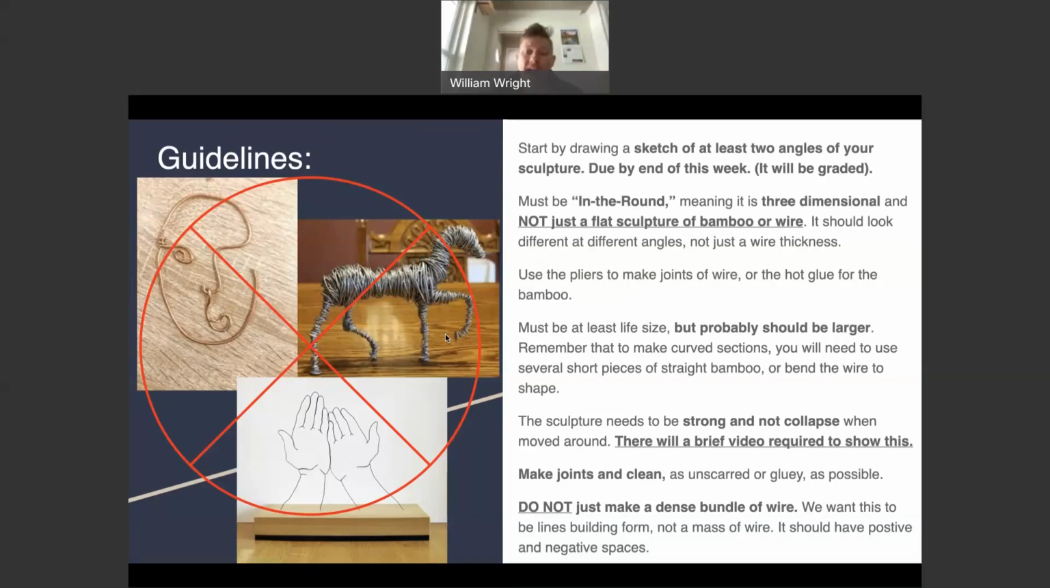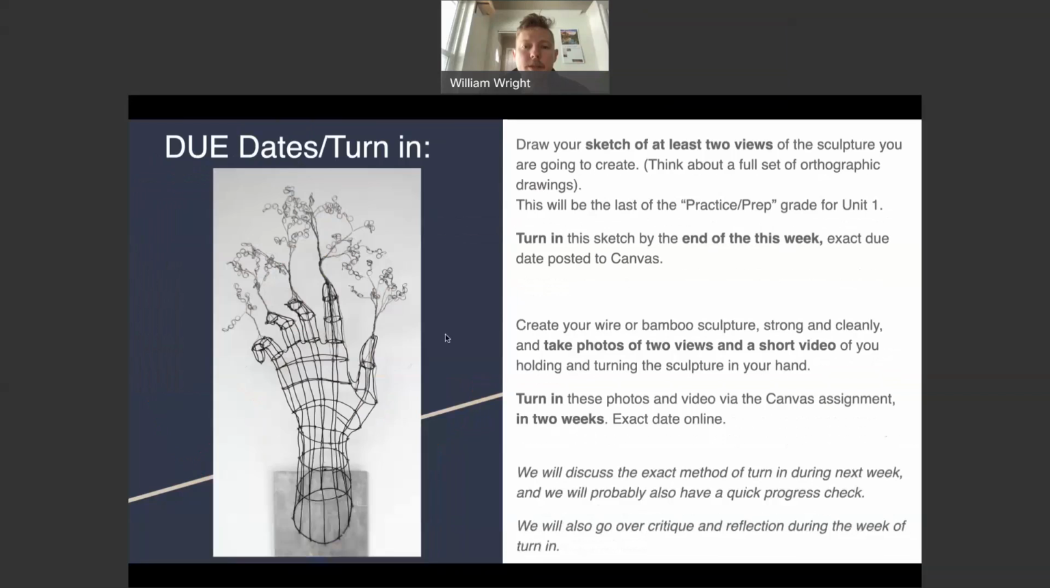So it should have positive and negative spaces, meaning, if you make a hand, there's going to be the negative space around the fingers, but also work with how the space is going to look inside. When you look through this side, you're going to see through the other side when it's made of wire or bamboo. And how does that look interesting, and how does that play in your piece? You need to have the thickness of the hand or foot or whatever, and that'll leave some space, but how can you make that interesting?